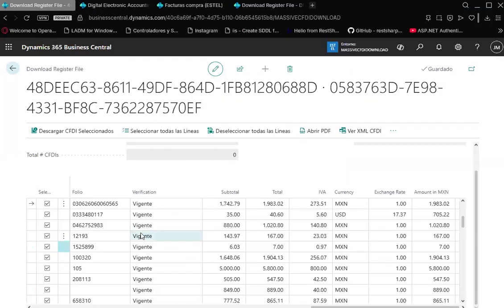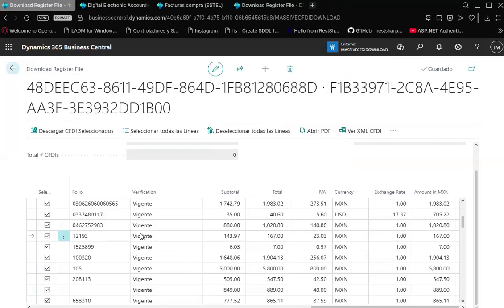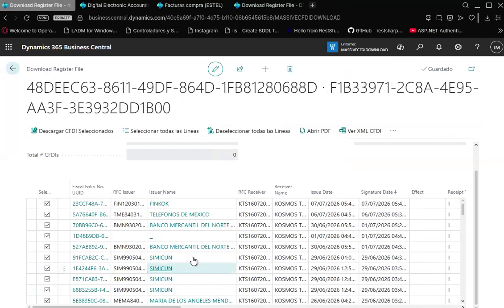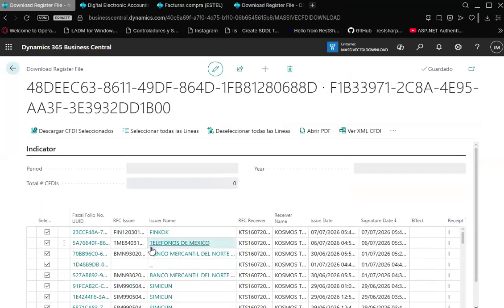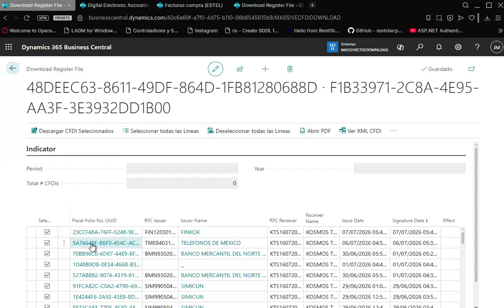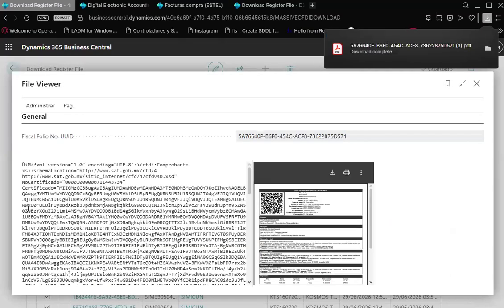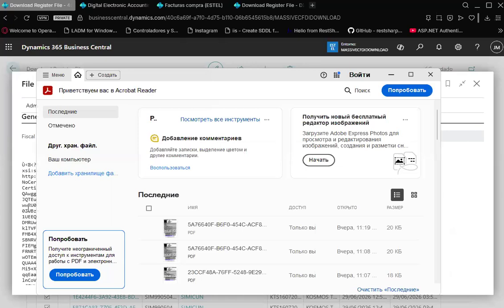But if that was not enough, of course, we have something really nice to show here. This is for a large query. I want to show, let's say, a recent one for this month. I have the electronic invoice numbers here, but if I hit the invoice number, I have the ability to see the XML file and also the PDF.